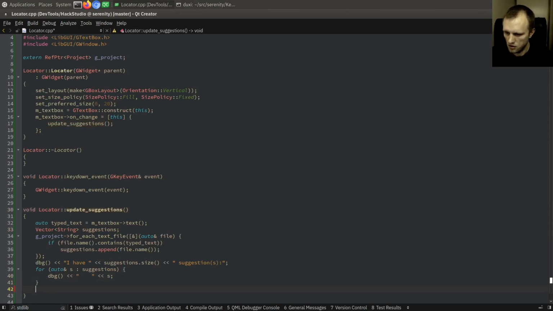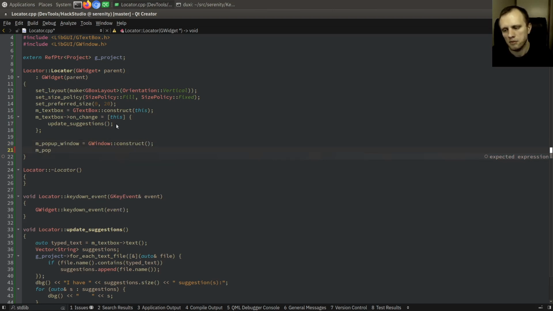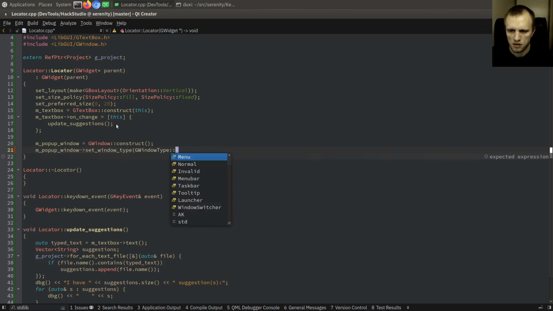All right, so let's actually show these in a GUI. So I guess we'll say we should make the window at some point. We can make it early actually. We can just GWindow construct popup window, set window type GWindowType.